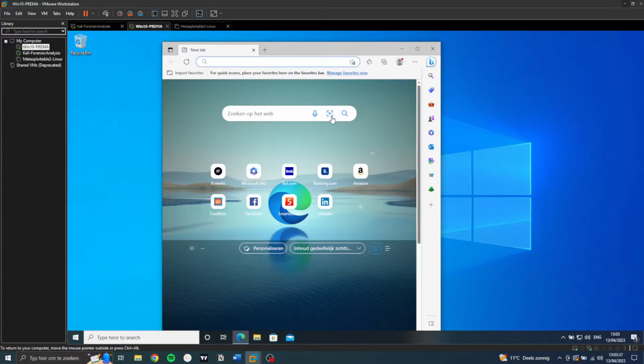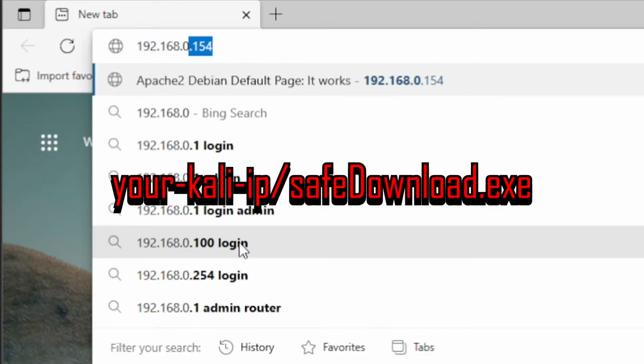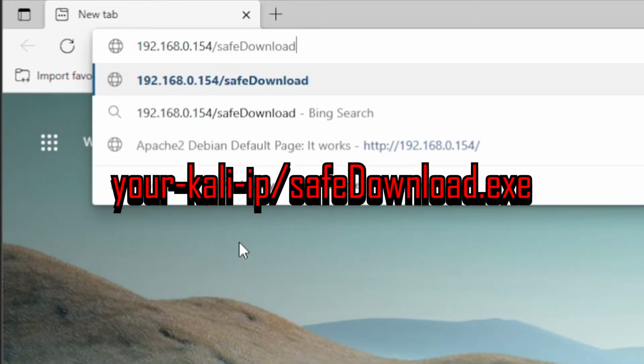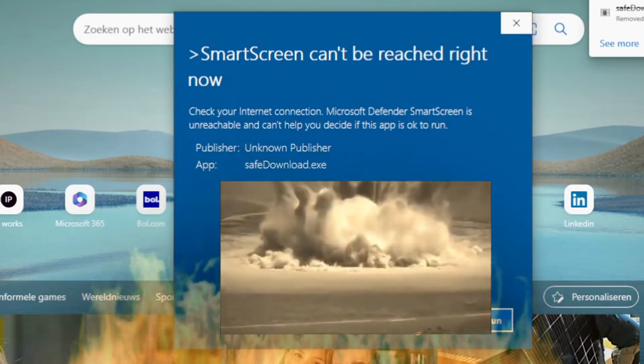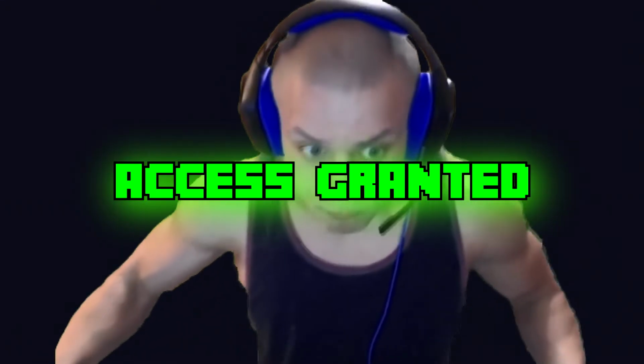Step 4. Now we need the victim to download our file. If he does that, we'll get access to his computer. Go over to your Windows 10 machine and open up a browser. Surf to your Kali IP address /savedownload.exe. Now, keep the file, bypass the firewall and run it. Because now, we'll get access to the victim machine.